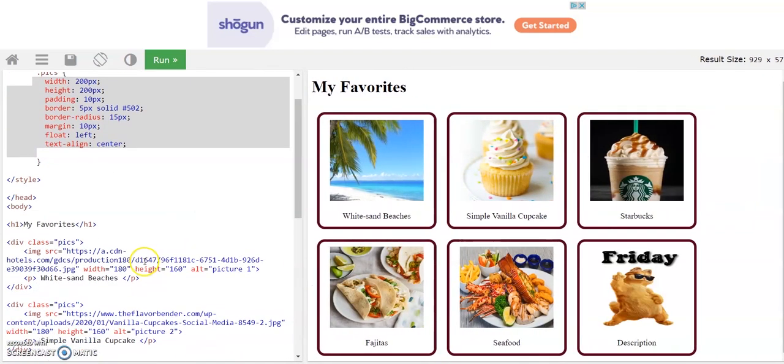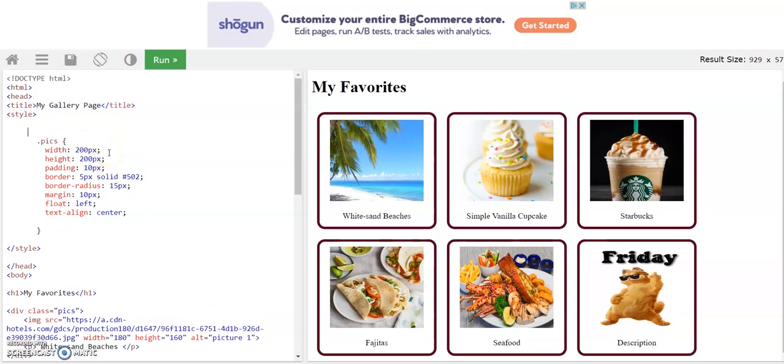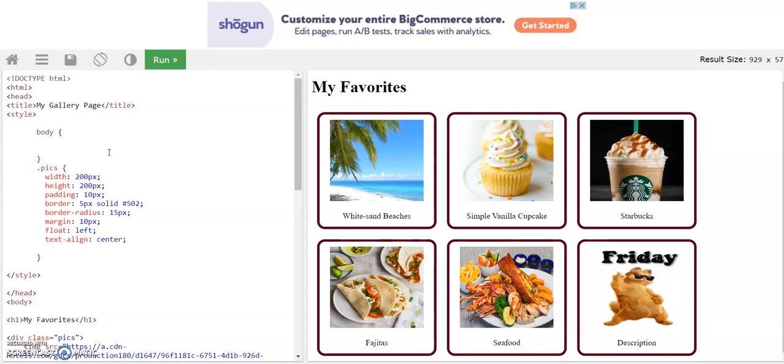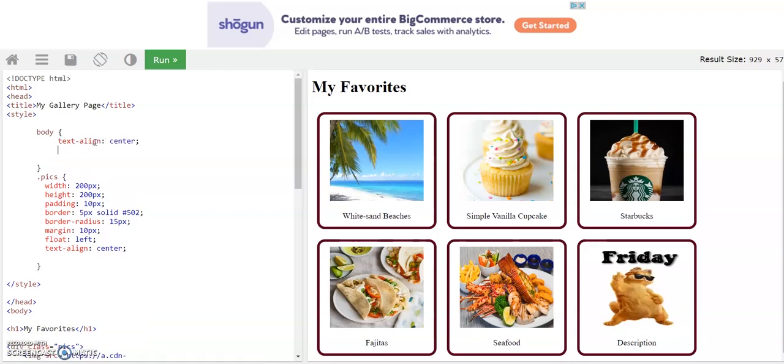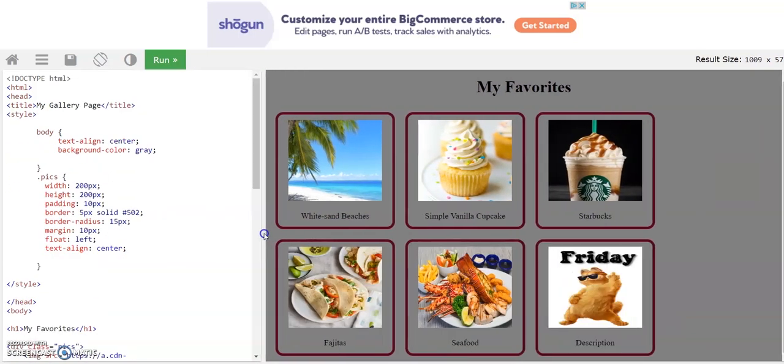Okay, we're halfway there. We are then going to make sure that we add body. Okay, for my body, I want the text to be aligned center, and then I want to add a background color. Background color, I want it to be gray. Boom. So now it looks like what I just had.